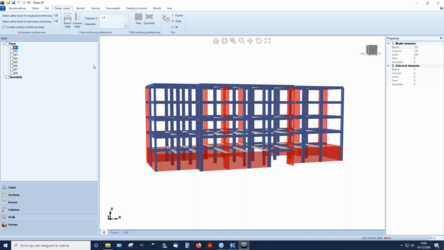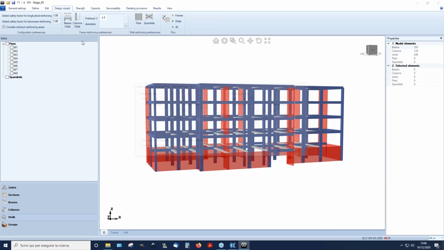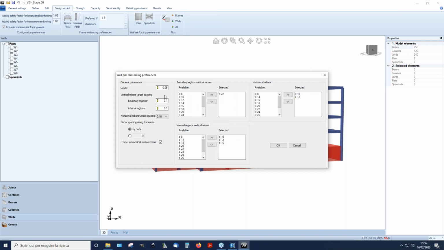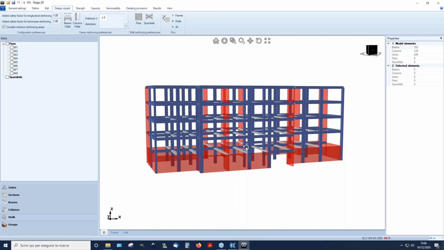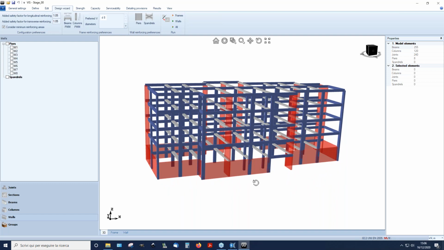Okay, so in this case, we wanted to use certain specific diameters for primary beams and secondary beams, and also for the columns, while for the shear walls, we'll let the program decide which reinforcing is the most appropriate for each element. Once we have set all these parameters, we are ready to start the wizard.